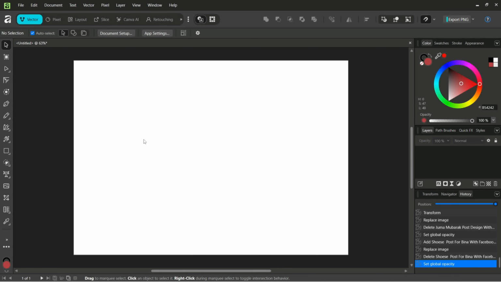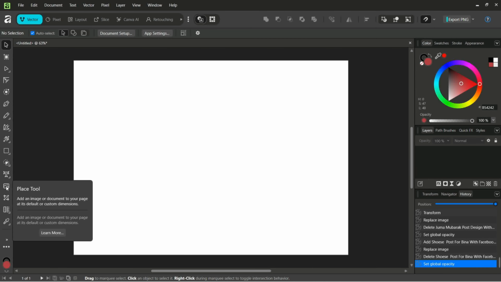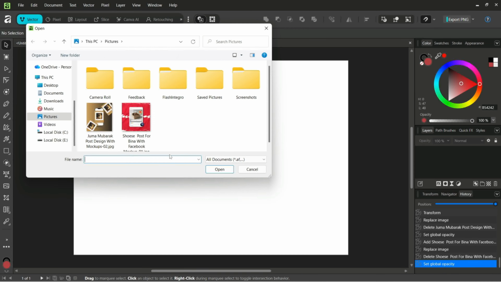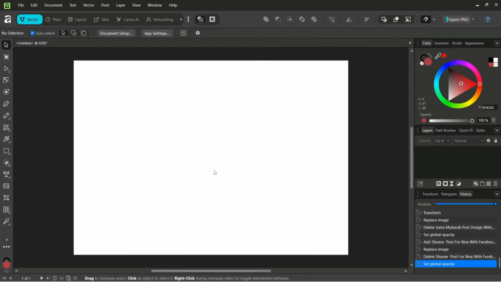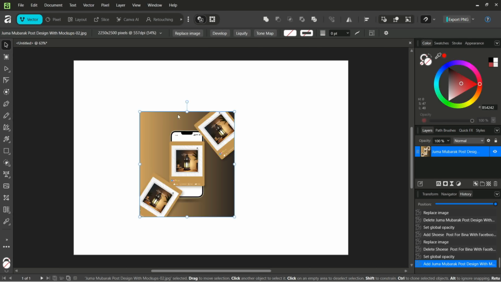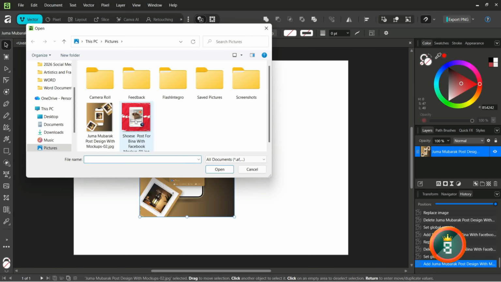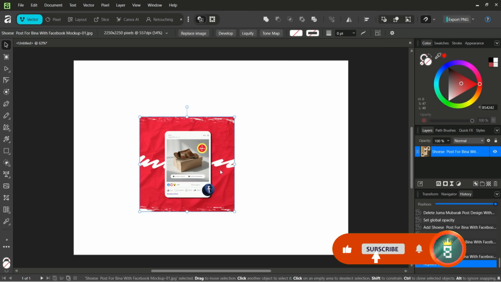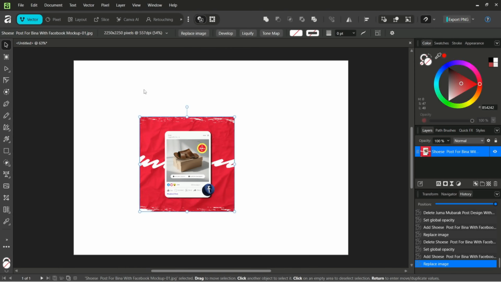In this video I'm going to show you something simple and useful with Affinity, which is replacing an image. First we need to place an image in our artboard, so we need to click here to place image. Now if I want to replace this image, up here in this toolbar you need to click on replace image and select your image and click on open. So this is how we can click on replace image to replace the image with Affinity.